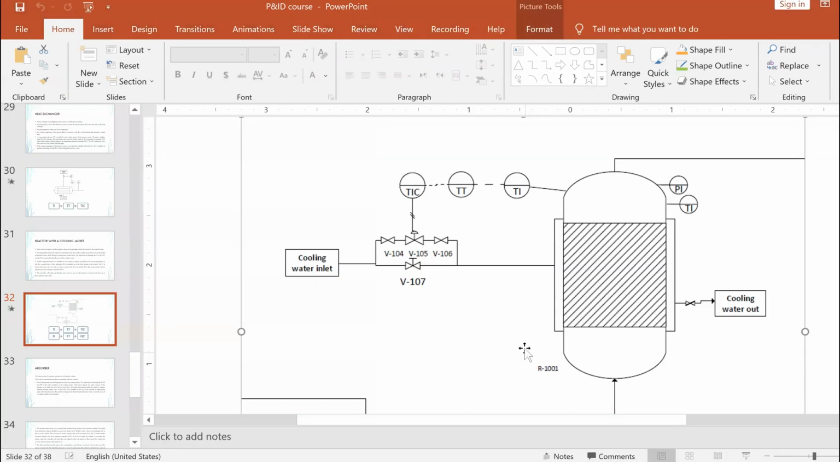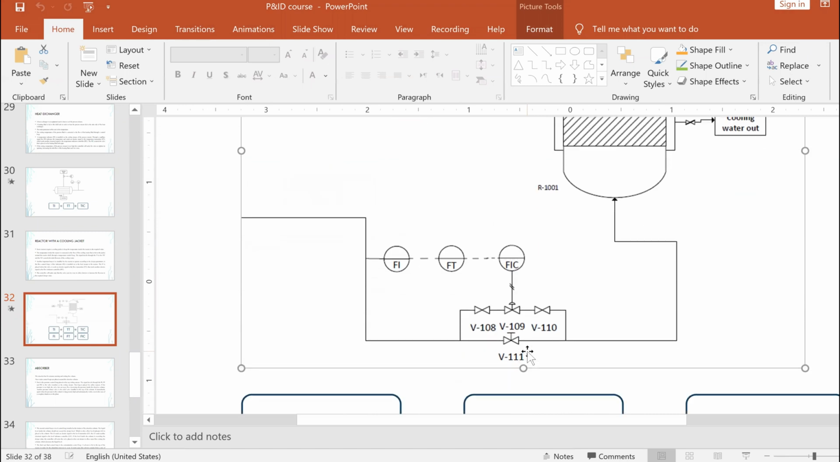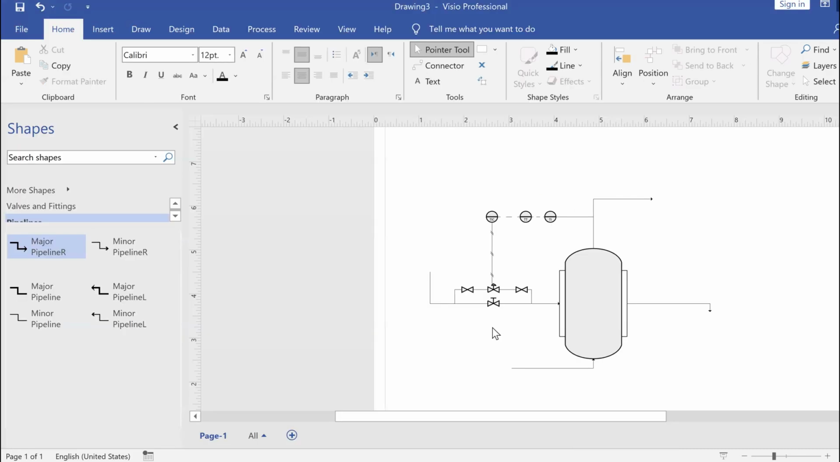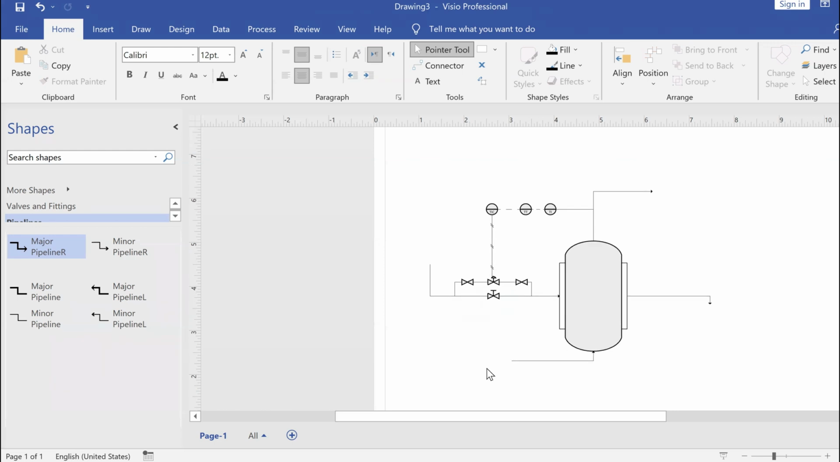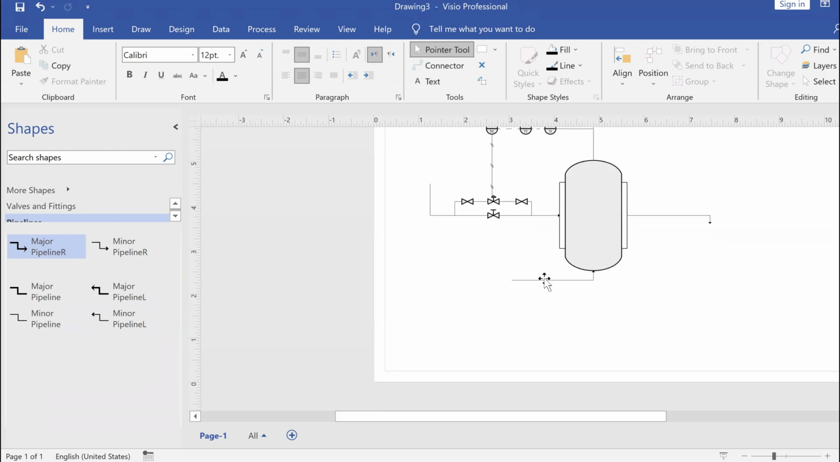The second part is that we have a flow control loop. To make my life a bit easier, look what I'm going to do. I'm going to do this. Ctrl copy. Go all the way down. Give some space for our work to be done.